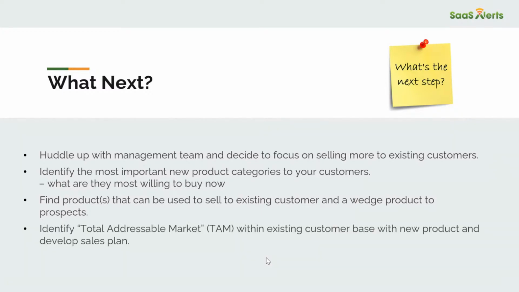And then identify what the total addressable market is. So TAM, we use the word TAM all the time in the software business, within the existing customer base that you have with a new product, and develop a sales plan around it.